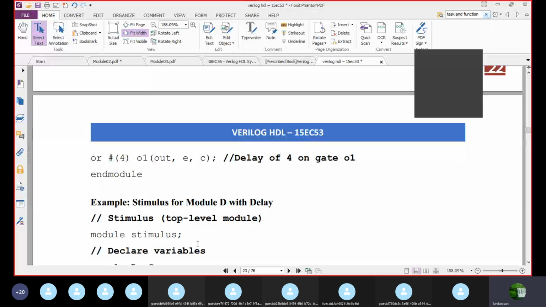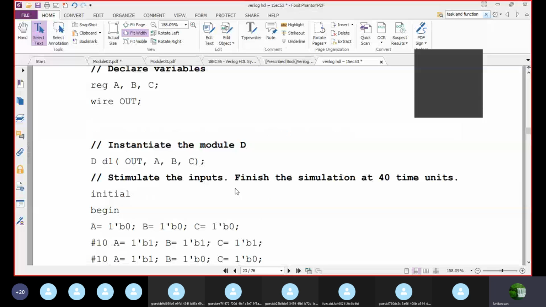Now let us give the inputs. See, initial begin. We pass the A, B, C values, then after a certain amount of delay, we change the values of A, B. Now from this, can you say what the simulation time is?